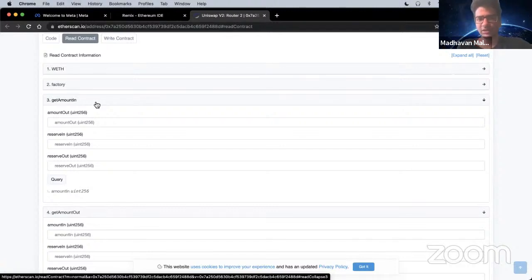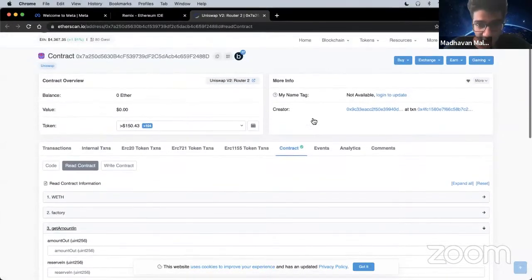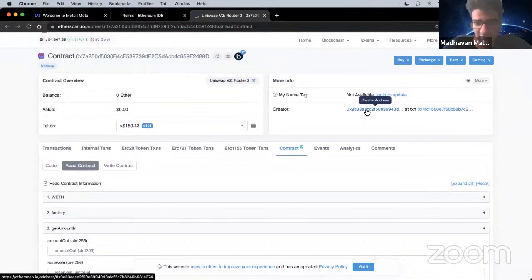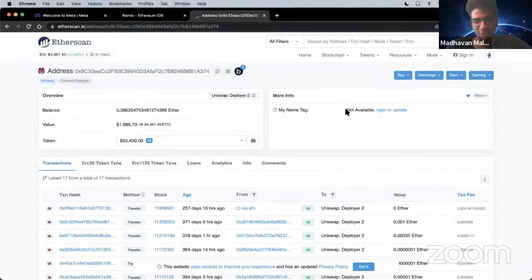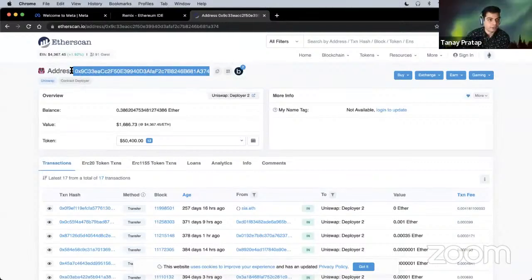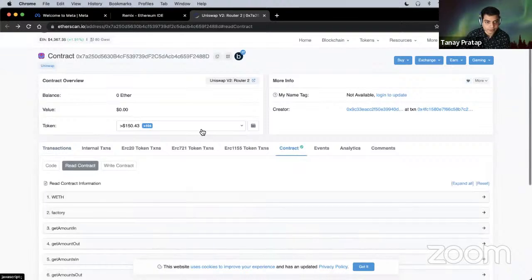Who deployed this contract? We don't know, but we're able to call the functions. There would be an address of someone who deployed the contract. Let's scroll to the top. Creator, this one. So you don't know who this person is, but you just know that they have an address. They are an anonymous user with an address.